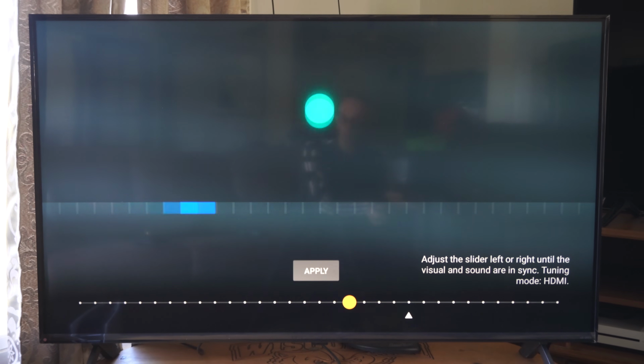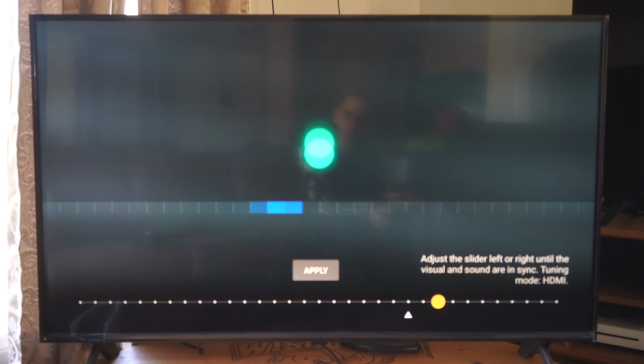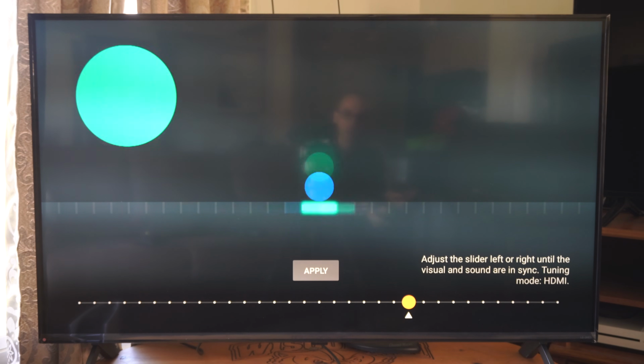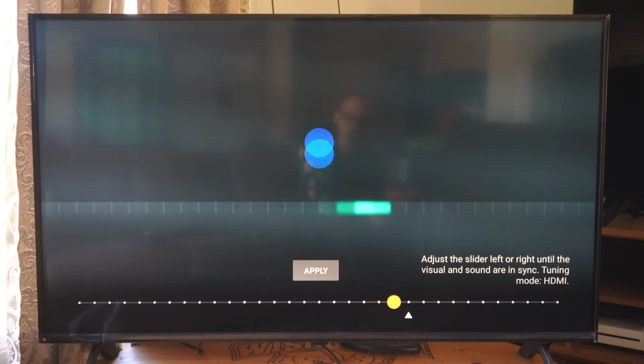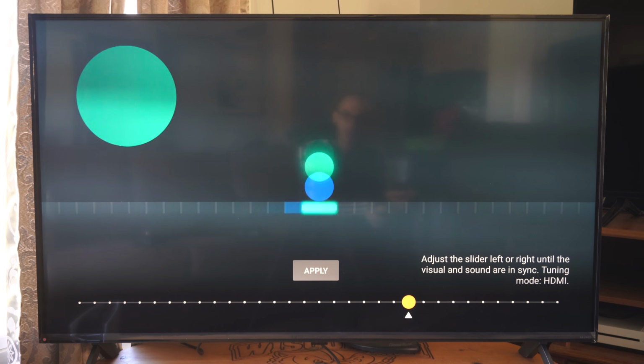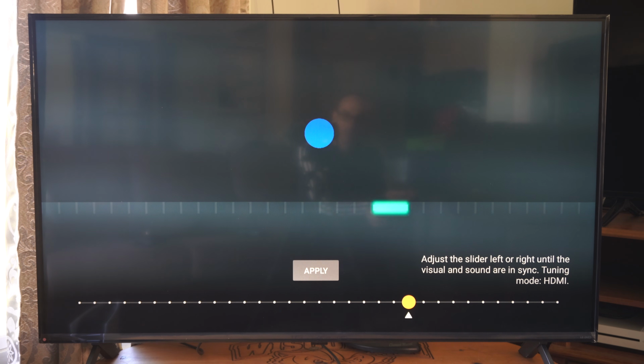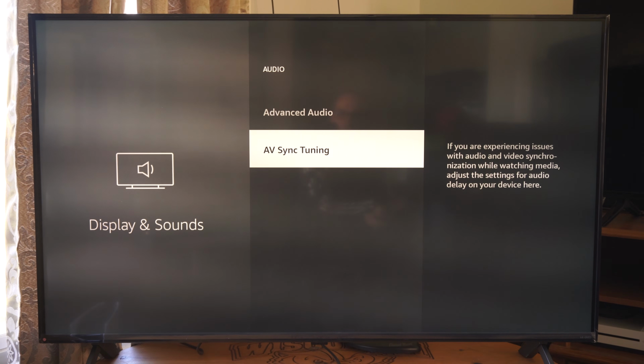Today in this video I'm going to show you how to sync the audio if you're using a receiver or something like that, or a sound bar. So you can see you can just adjust this little slider and hit apply, and it should sync up the audio just a little bit better if there is a small delay. So I'm just going to apply it right there. You can kind of see when you press the button it should stop for you too, so you can align it real quick. This is called AV sync tuning.